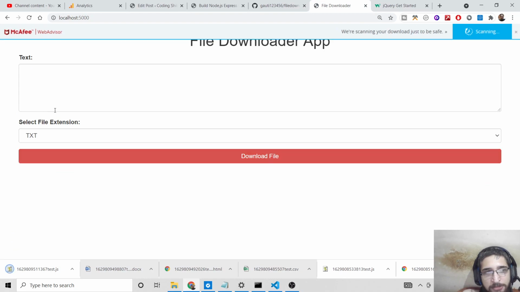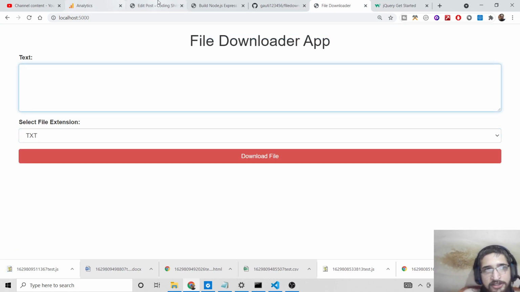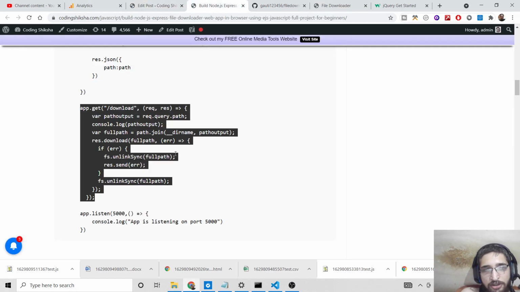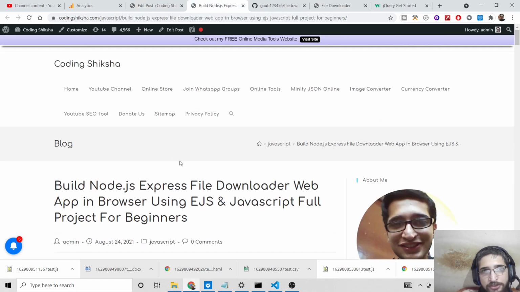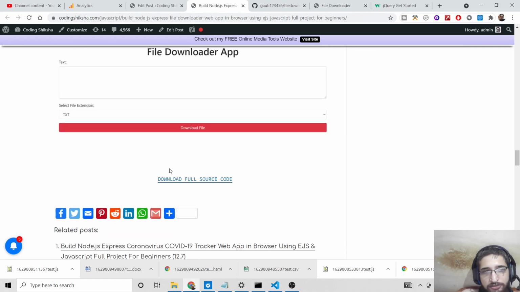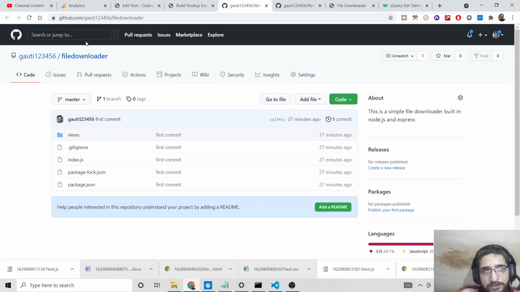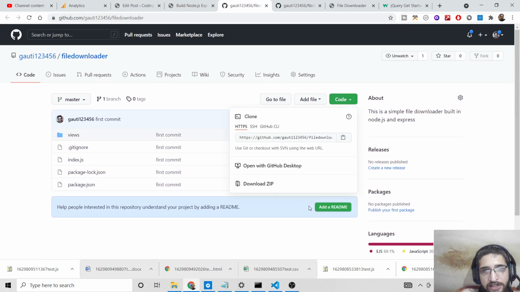So you can create as many extensions as you want inside the select options. I have just shown you the method. All the source code of this application will be there inside the video description, and at the bottom of the blog post I have given the GitHub repository. You can just go to it and download this as a zip file as well.